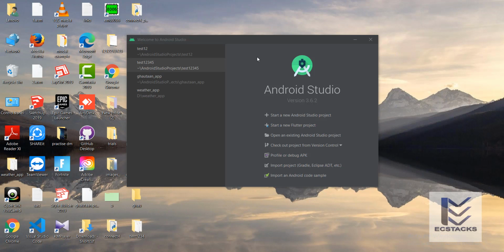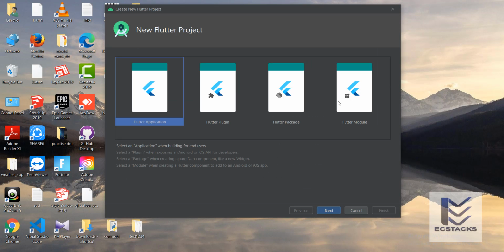Now that we have installed Flutter in Android Studio, it's time to build Flutter projects. So, to start, let's click on Start a New Flutter Project. After clicking on it, it will show you a window saying Create New Project. So just click on Flutter Application and give Next.